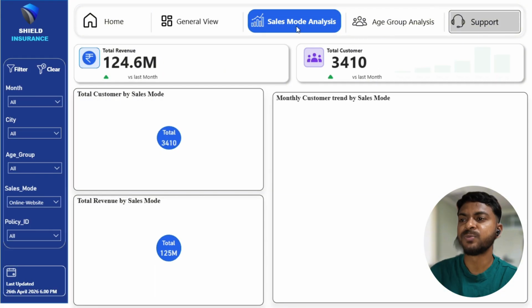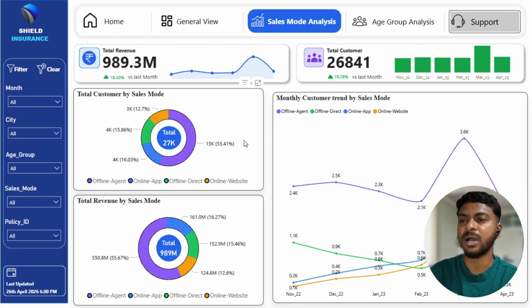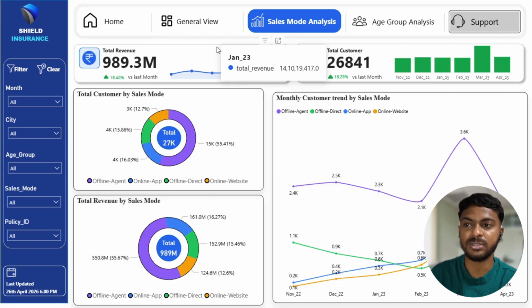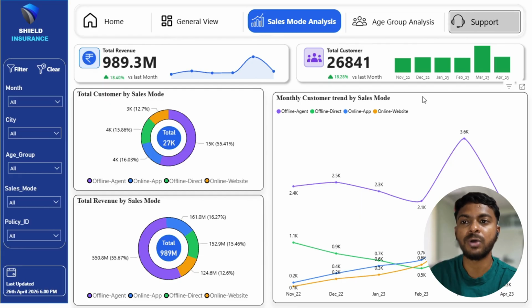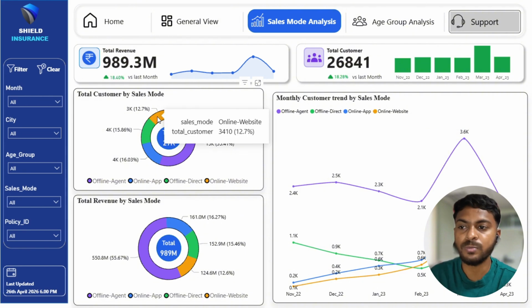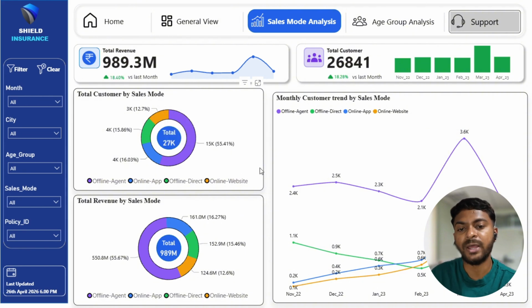Now in the sales mode analysis page, you can see I have created the total revenue KPIs. I also included a chart just to give the stakeholders the trends of the total revenue. I did the same for the total customers. In the first chart, you can see the total customers by sales mode. You can clearly see that our total customers are 27k and only 3k are from the online website. That means the offline agent is performing very well. But in the general view, we have seen that most of the revenue is contributed by online customers.